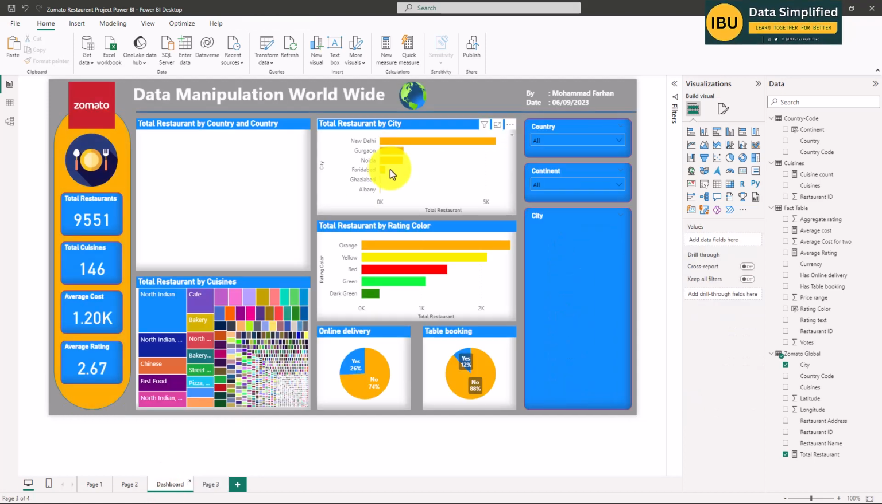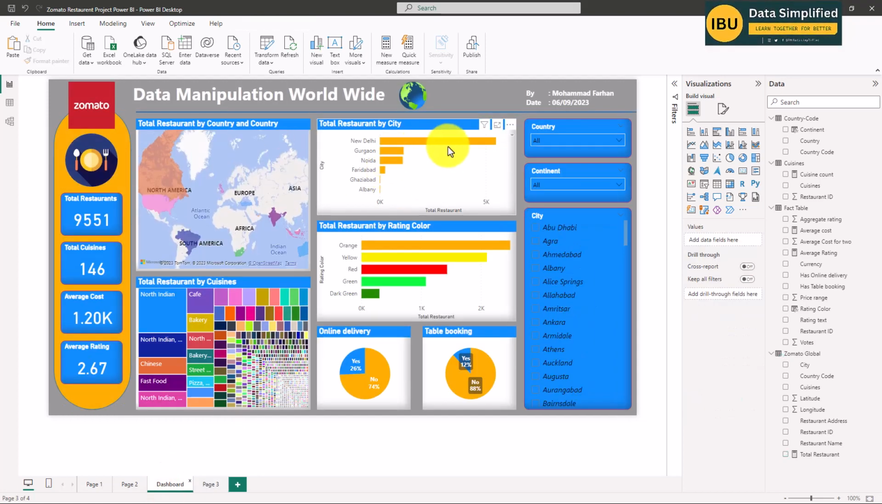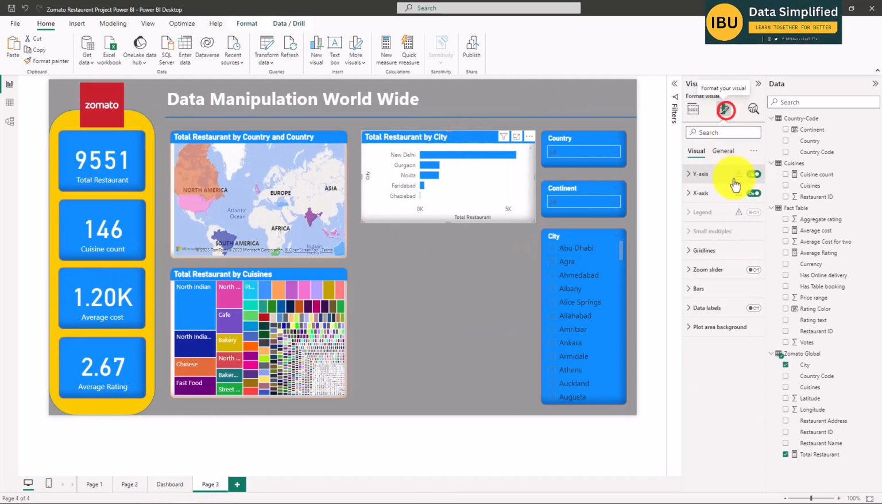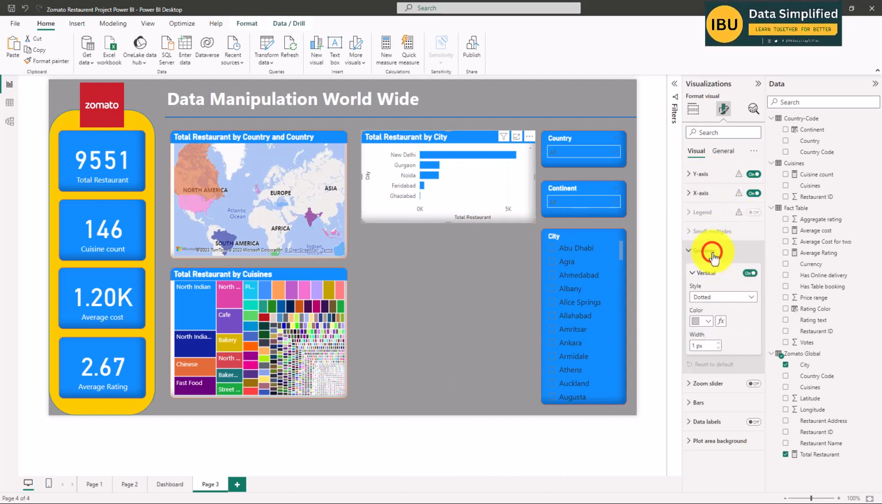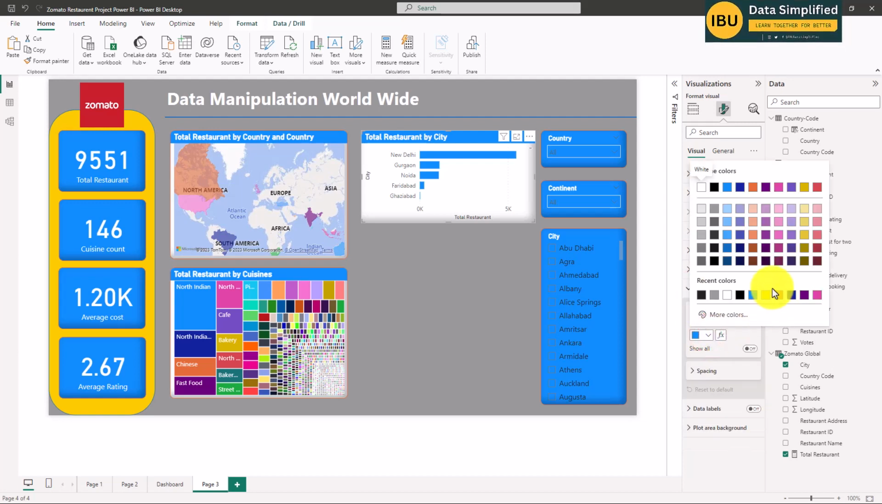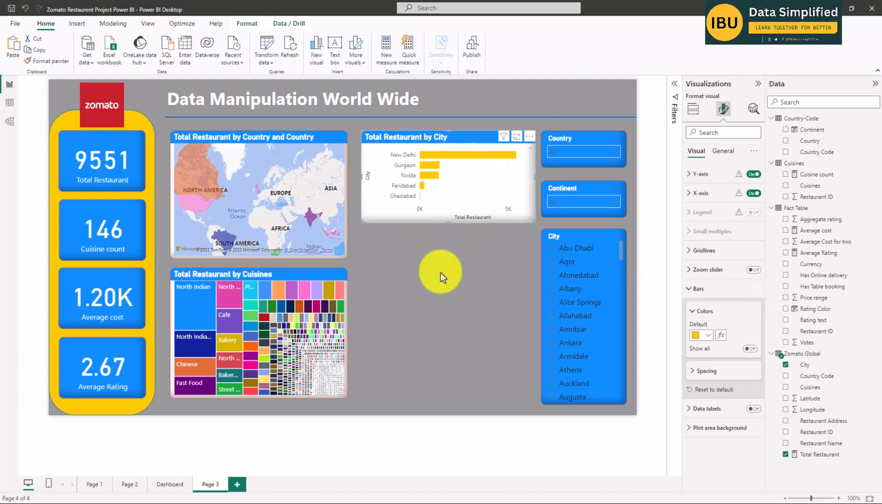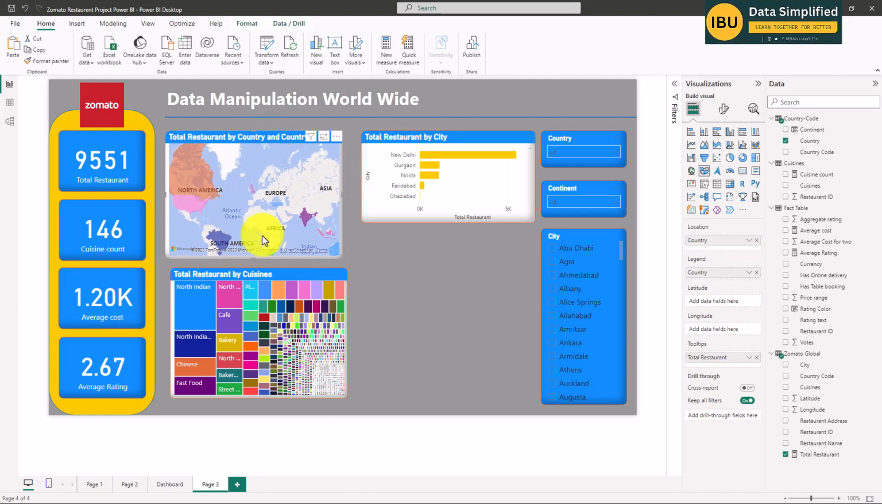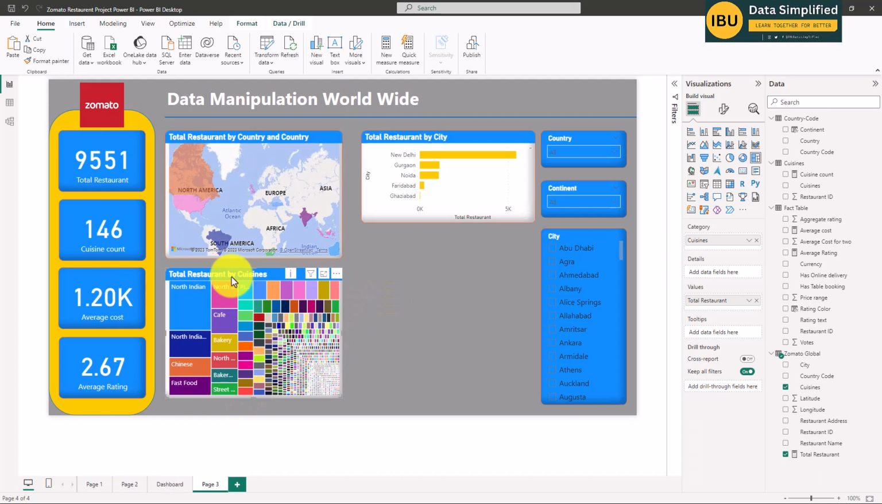You can see the color. If you want to change the color of these bars here, I'll just go to update these. These are the X level, Y level. If you want to show the value, so the bars, go to bars and change the color if you want to change it. Just align this one.